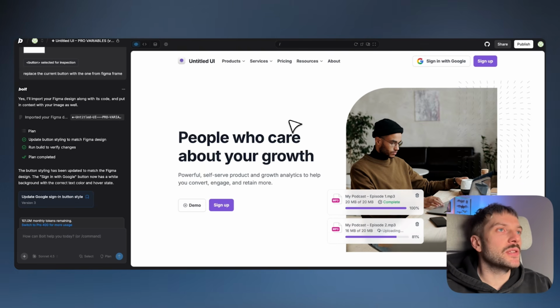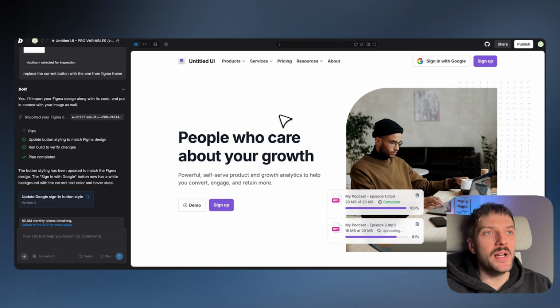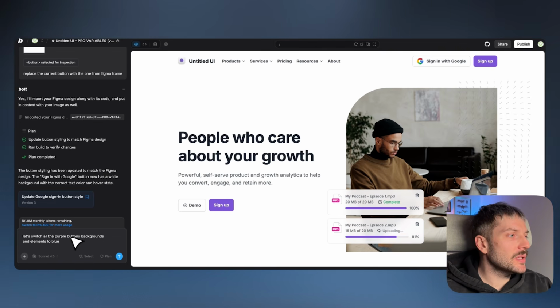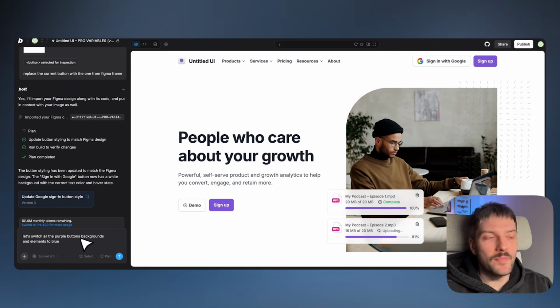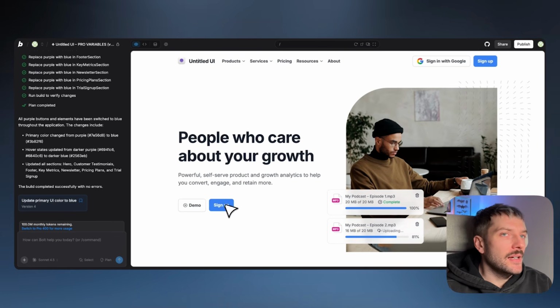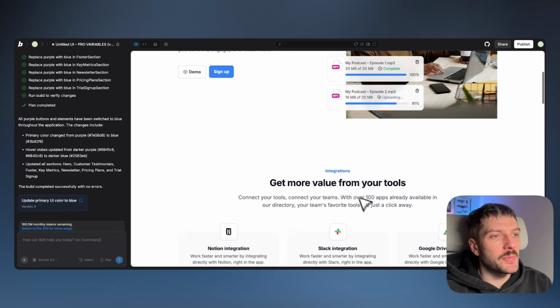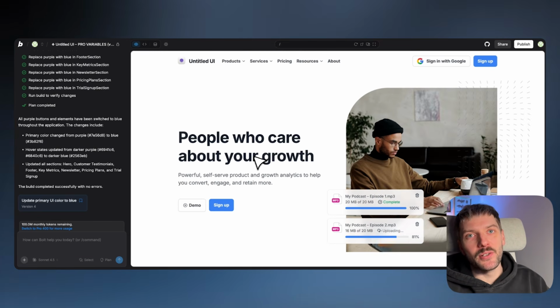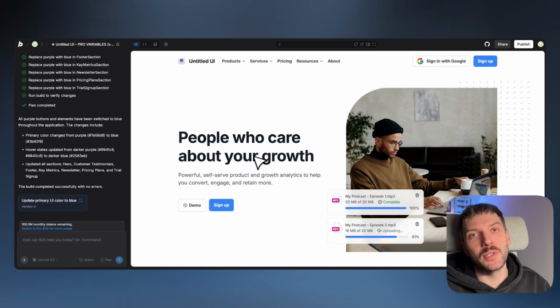So instead of going to Figma and just copy pasting Figma frames for all the buttons or re-import the entire project, let's just ask Bolt to switch all the purple buttons, backgrounds and elements to blue. We're gonna hit build, and in a few seconds we'll see the result. Our change is ready, and as you can see, all the buttons, all the elements that were previously purple are now blue. So with one quick prompt, we've changed the primary color of our entire project from one color to another. Very cool, very fast, very easy.